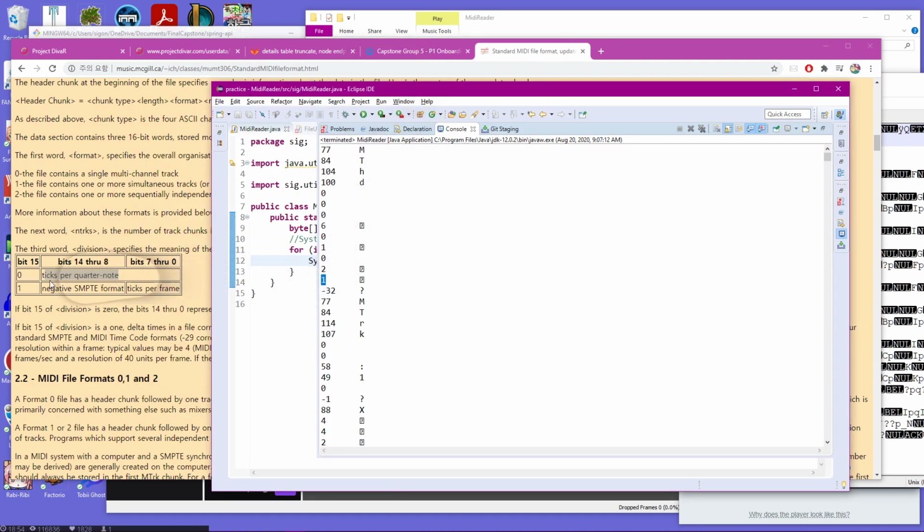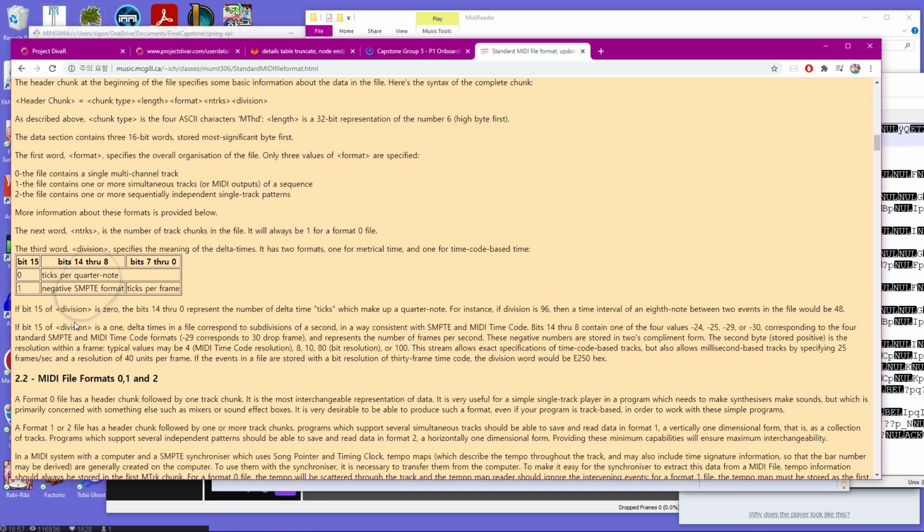So we have a 1 after this, so it's using that other format. So it says negative SMPTE format. If bit 15 of division is a 1, delta times in a file correspond to subdivisions of a second, in a way consistent with SMPTE and MIDI timecode. Bits 14 through 8 contain one of the 4 values, negative 24, negative 25, negative 29, or negative 30, corresponding to the 4 standard SMPTE and MIDI timecode formats. So we probably have to do research on that because I don't know what those are. Negative 29 corresponds to 30 drop frame and represents the number of frames per second.